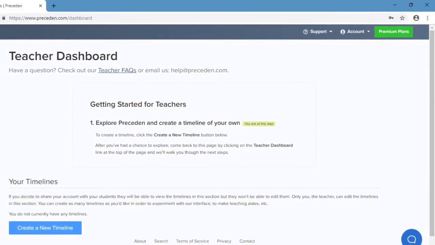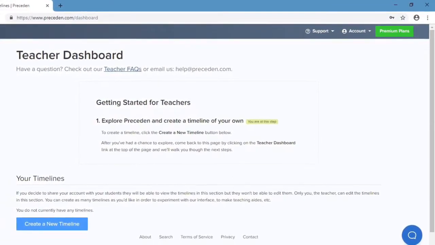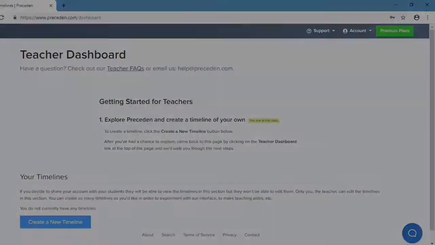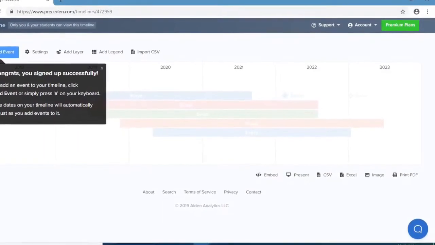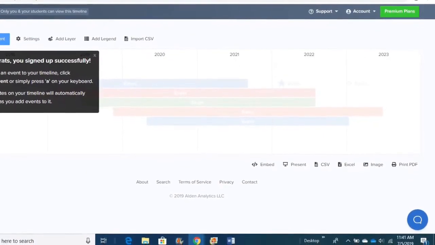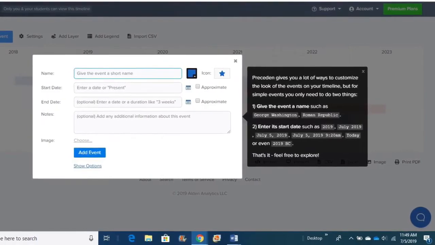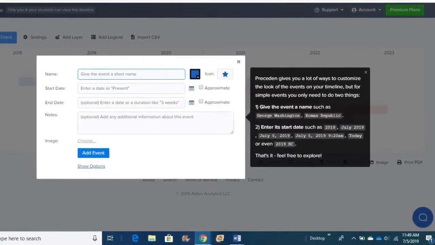Next, it will take you to the teacher dashboard. This is where you will create your new timeline, which is at the bottom left hand side of the page. And then this is your actual timeline. After that, if you'll click up at the Add Event blue box at the top, it'll bring you to this page where you'll start adding in your events.